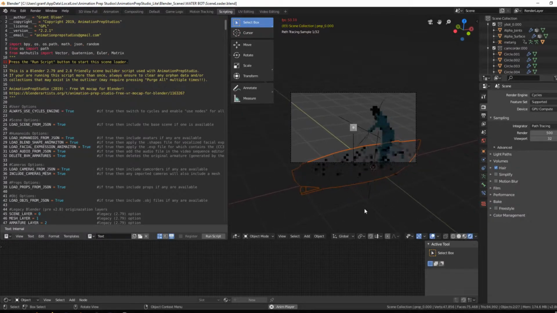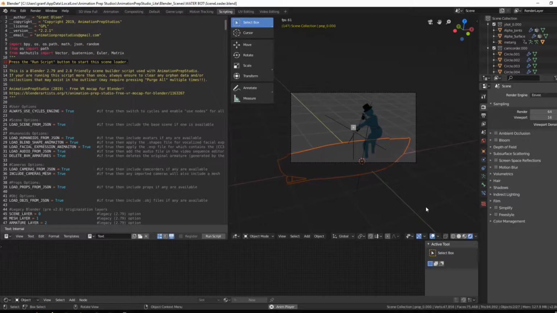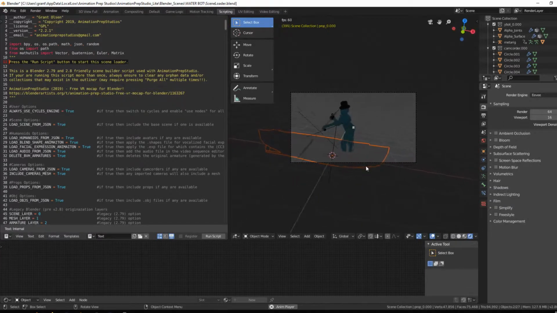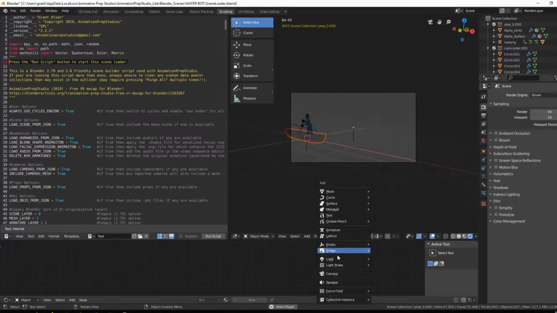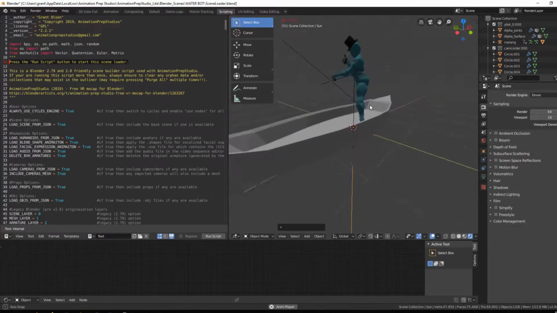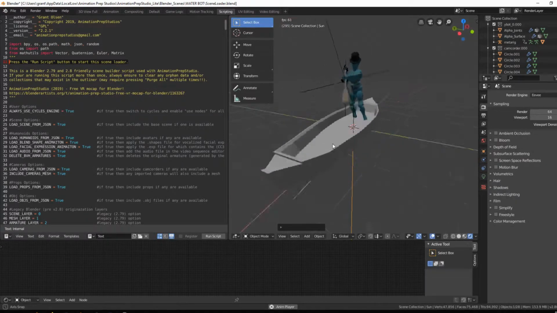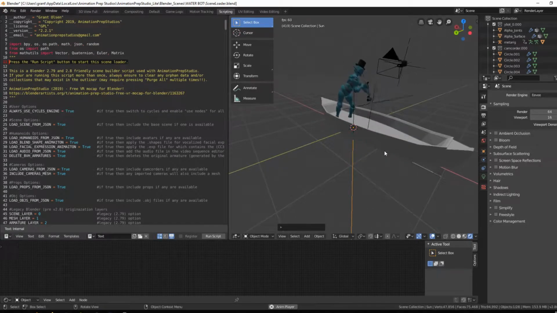There he is. That's Cycles. Do EEVEE as well. Cycles is equally amazing rendering engine. But as you can see, now lights and shadows are dynamic. And that's it.